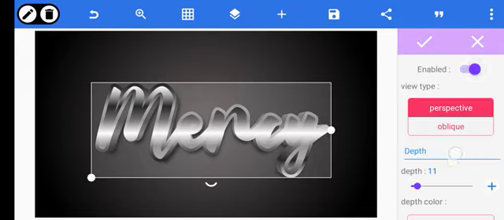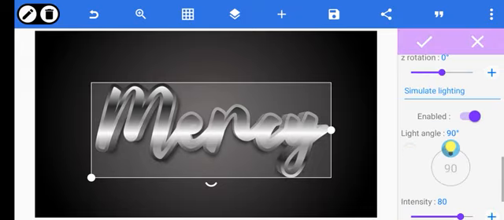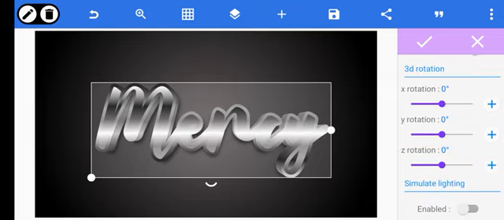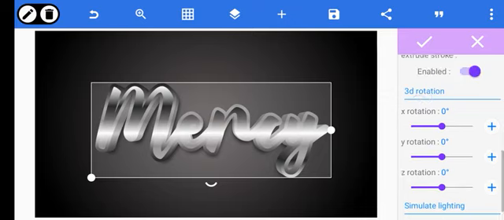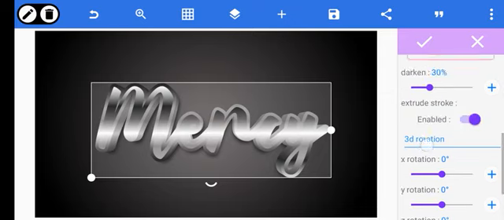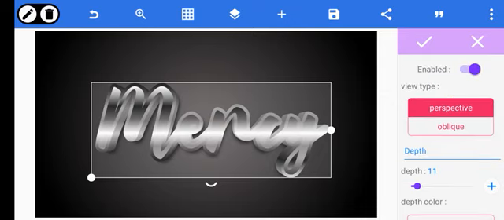So first thing I always do is to turn on the simulate lighting. Why? So that to avoid any glitches, because PixelLab has a little glitch where Android 10 and above, once you use simulate lighting or emboss, you always have those glitches. Your text begins to break. So that's just that. So for the view type, we're working with oblique.